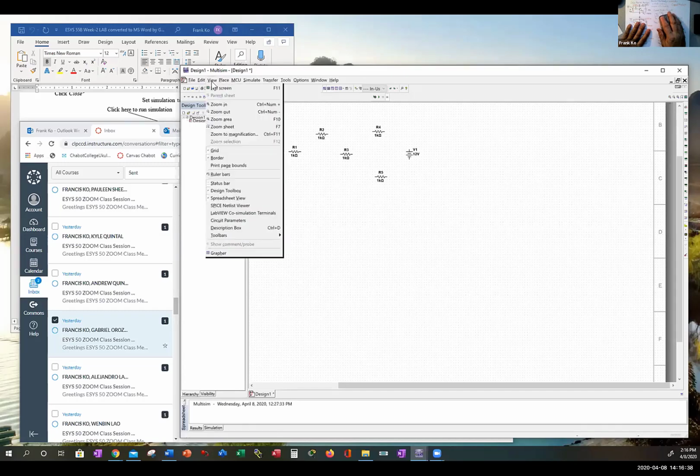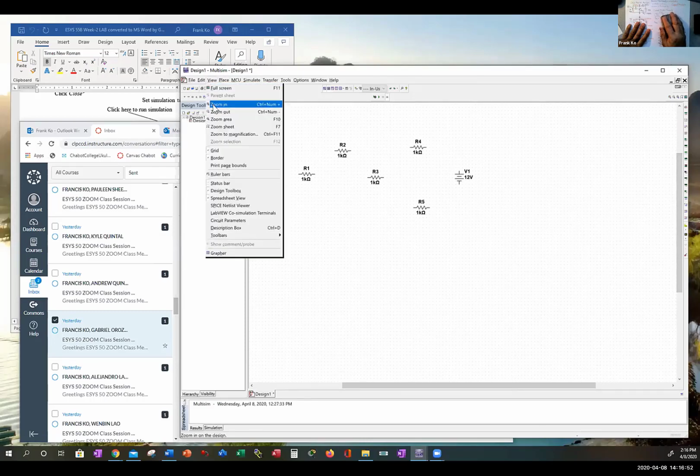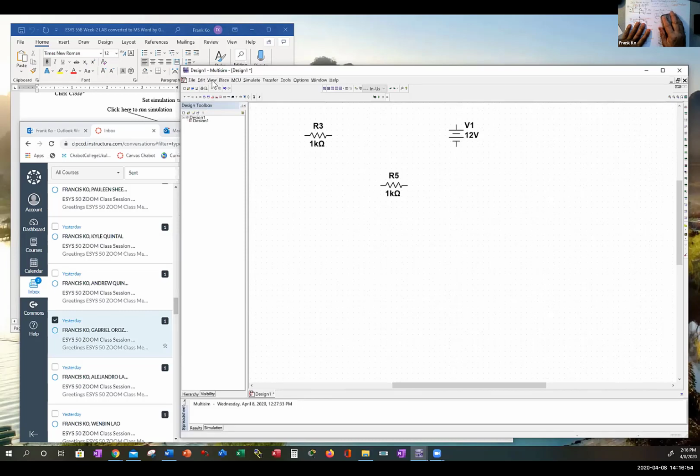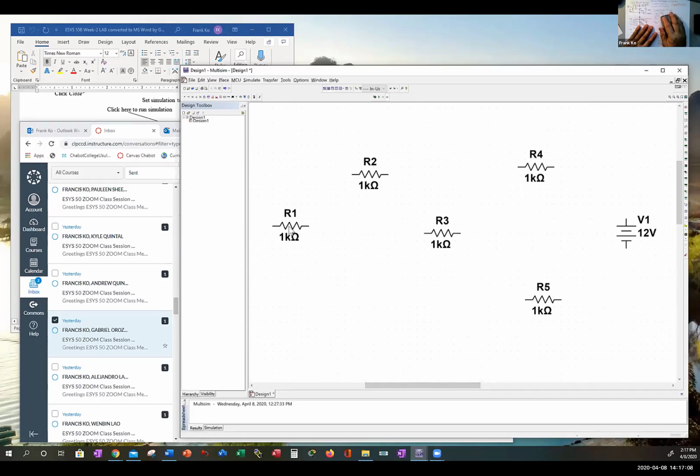Now, let me go ahead and zoom in and zoom in further. And let's zoom in some more. And probably one more time. Okay. These are nice big components. Yay. All right. I click on R1, I hit Control R, and it rotates. I click on R3, I hit Control R, and it rotates.